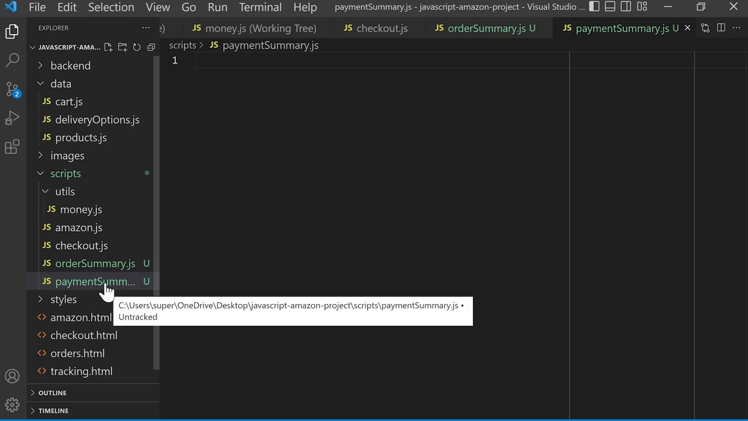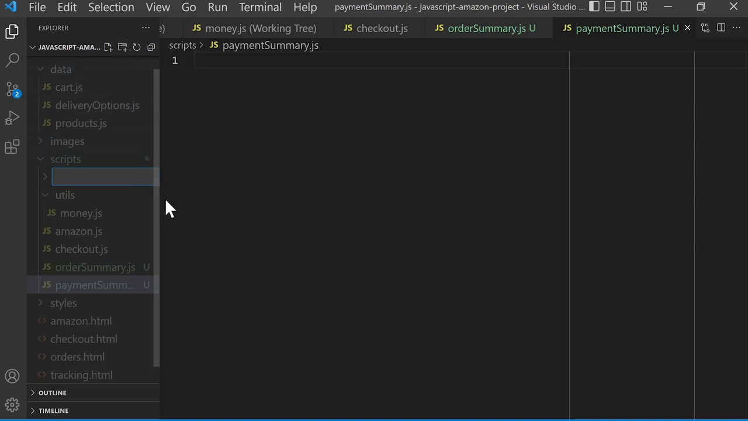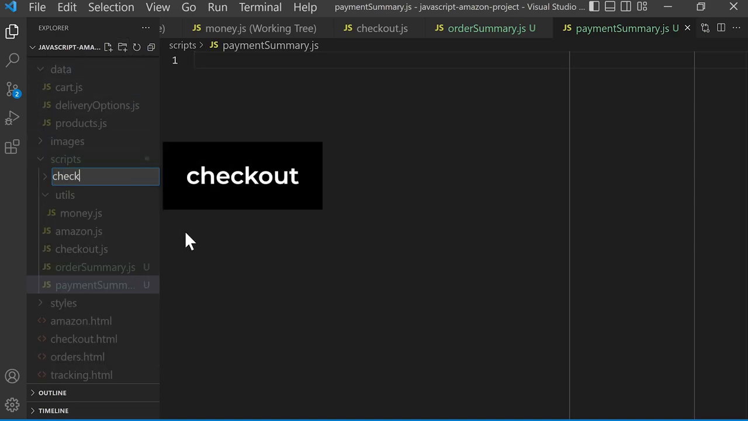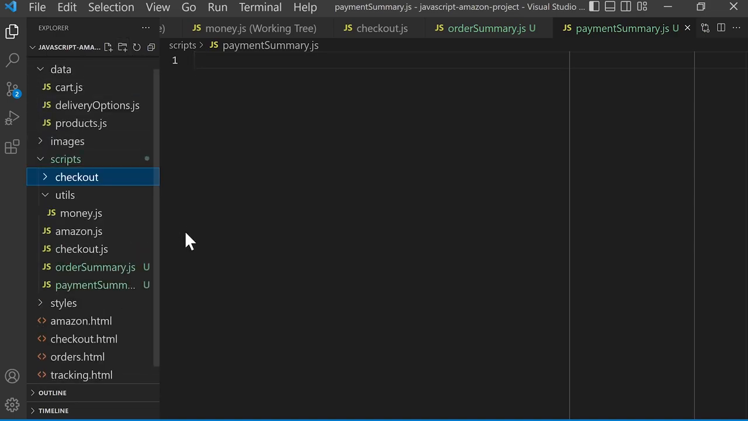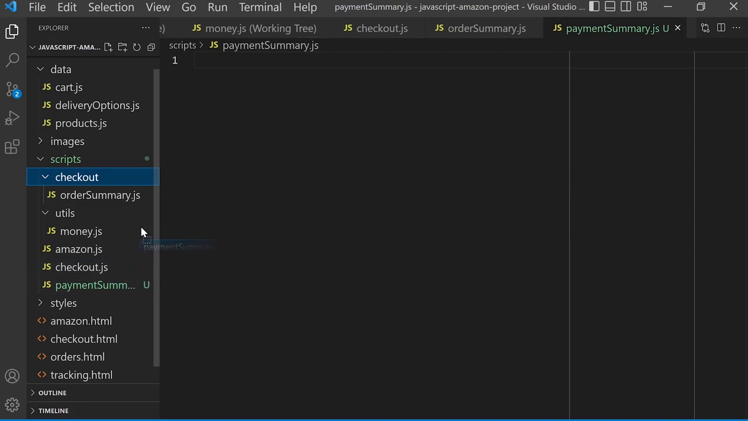Now, both of these files are related to the checkout page. So let's create a folder and group them together. We'll create a new folder up here, and let's call it checkout. And press enter, and we're going to move these two files into this new folder. So we'll move that, and we'll move that.